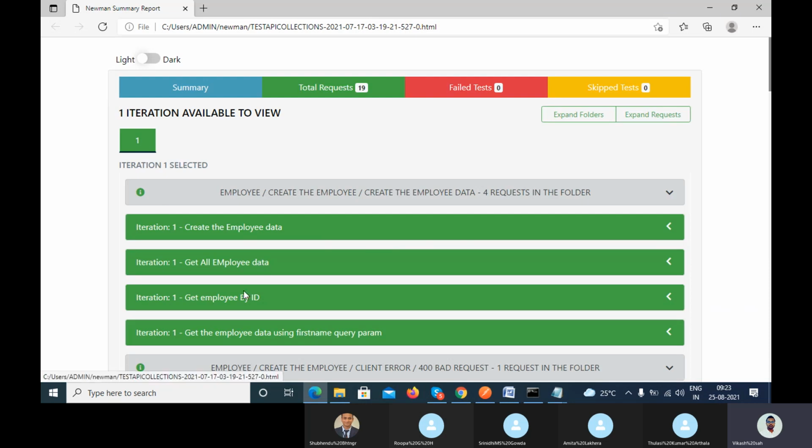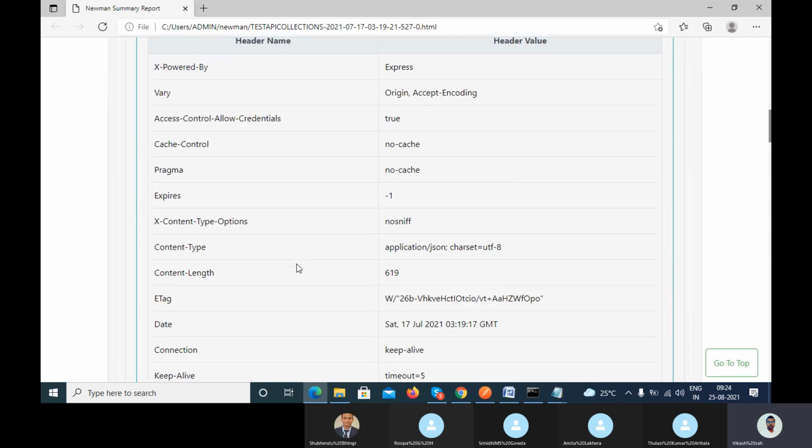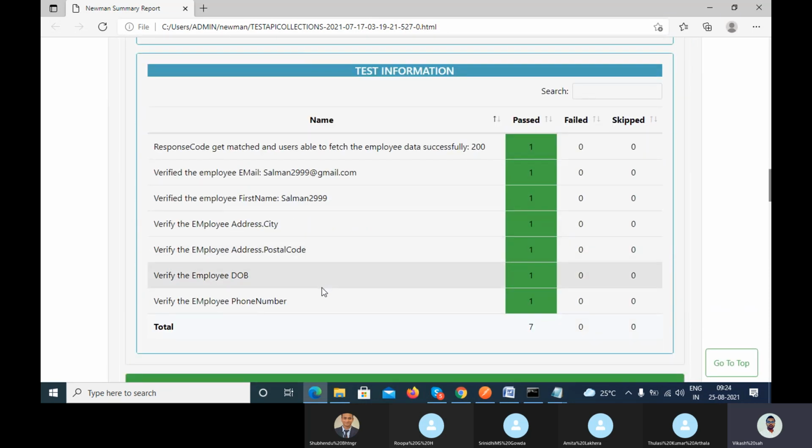If you added multiple validations, you can see them here. So when you share this report, when your client or your team lead looks at this report, he or she can easily understand.